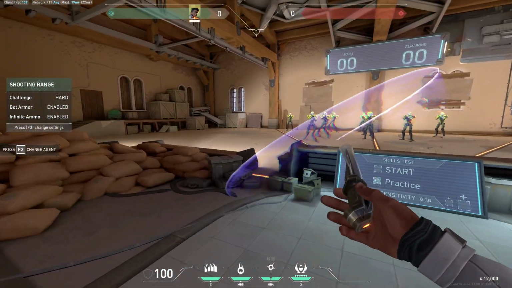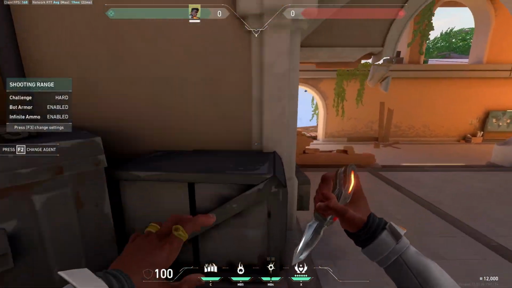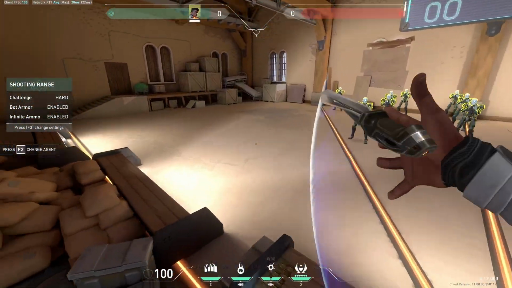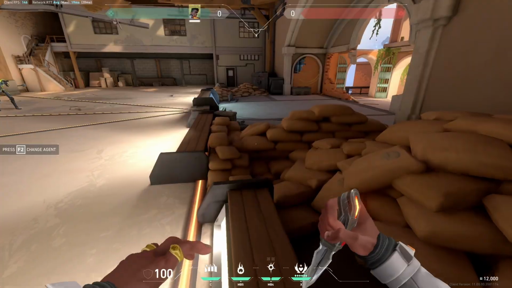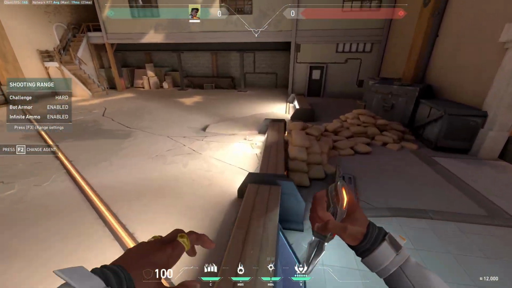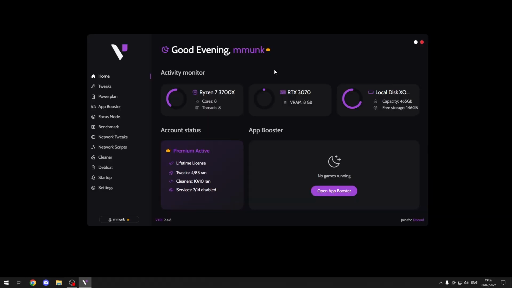Okay, so I'm in the game, and as you can see in the practice lobby, I'm getting 150 FPS, 130 sometimes. That is pretty bad. So I'm going to make a benchmark right now so I can make a quick comparison at the end of the video. Okay, so now I'm going to quickly run through the app and apply all the tweaks.